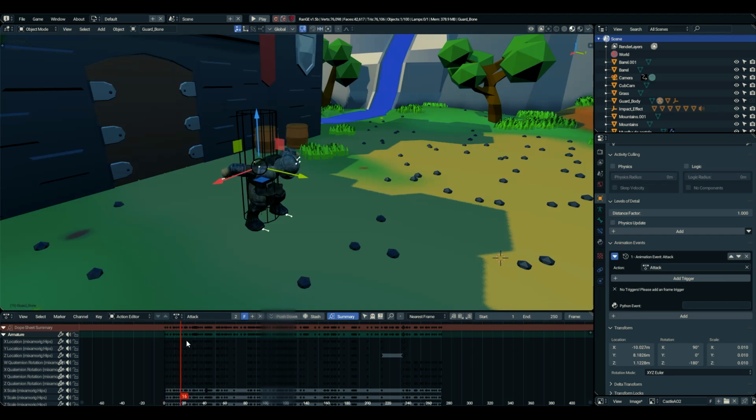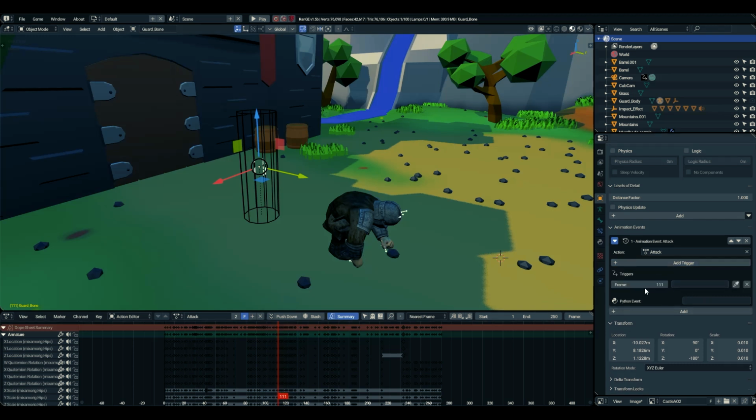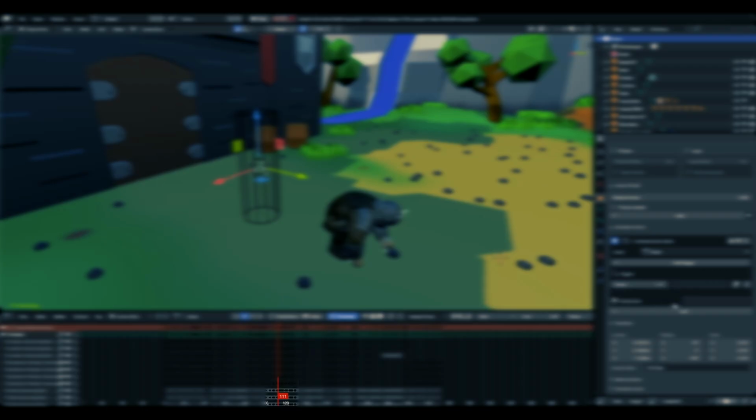Now, move the timeline to the point where the event trigger will be added. Alright, I'll set the trigger to be here, at frame 111. Now click on Add Trigger. Automatically, by default, it will have the same value selected in the timeline.